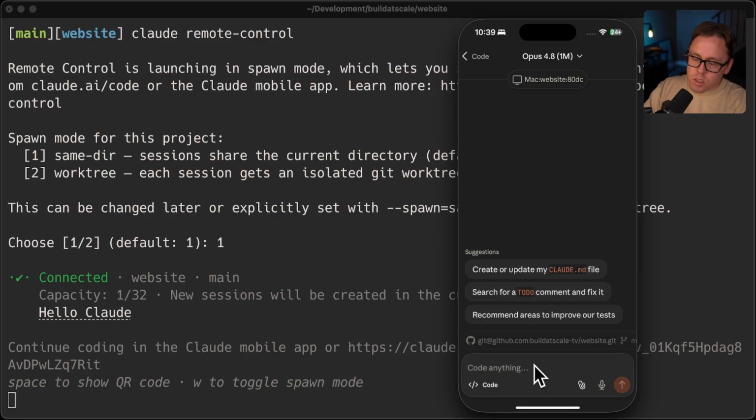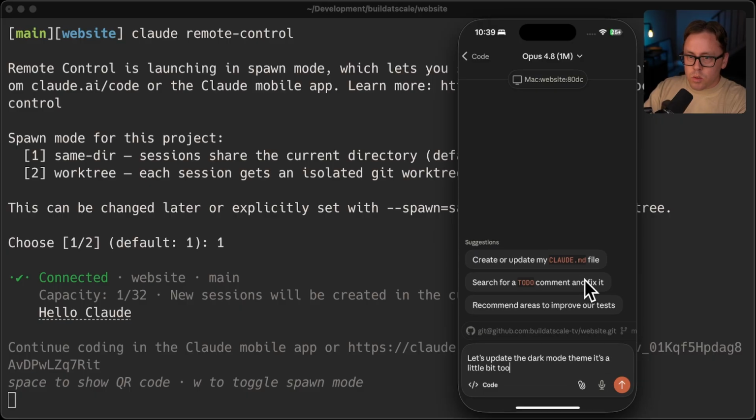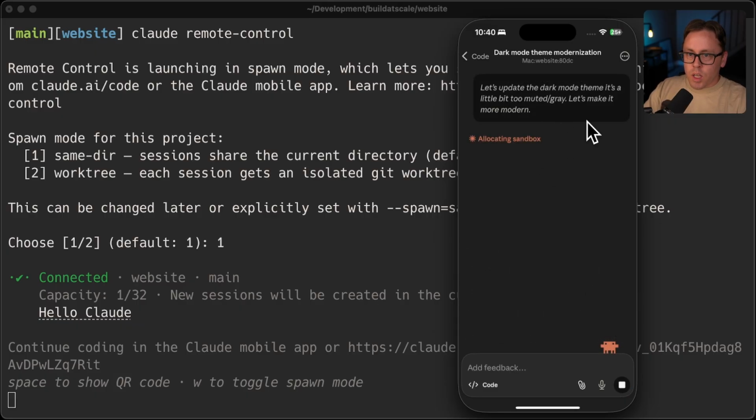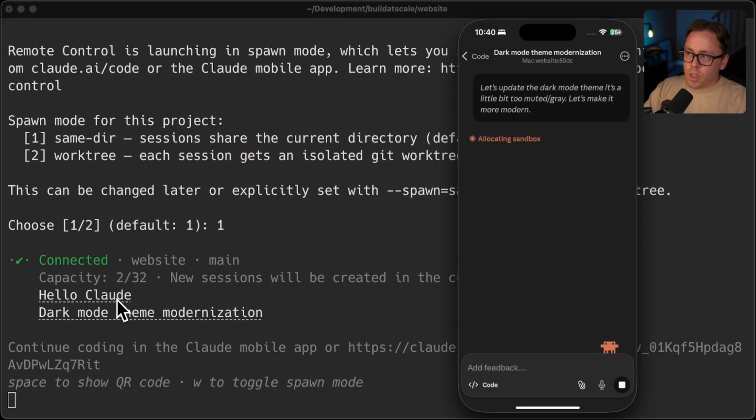So I'll just go ahead and say, let's update the dark mode theme. It's a little bit too muted gray. Let's make it more modern. So now it's going to kick off this new session. And then in a second, there you go. You can see it spun up that session, that remote control session.